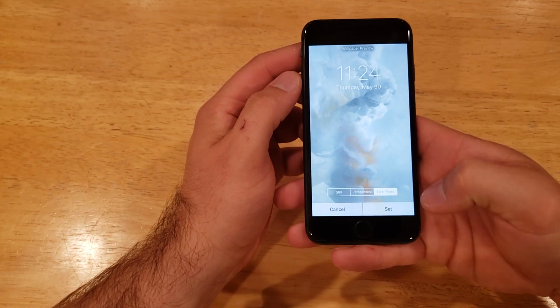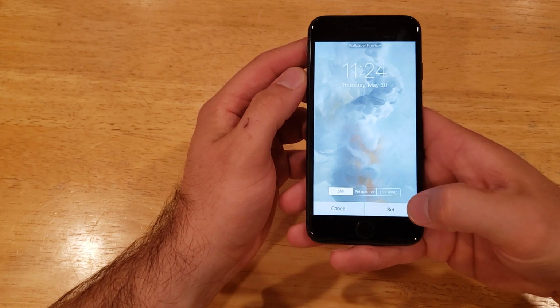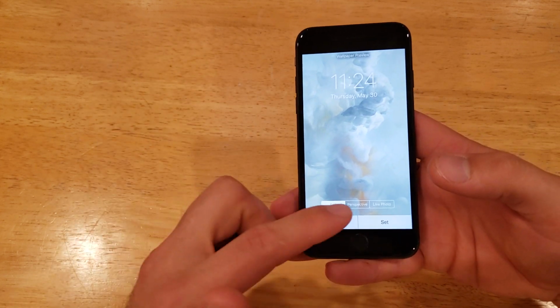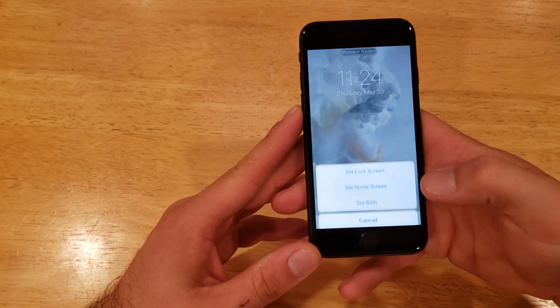So to set it, all you have to do, let's just go ahead, set it as a still. So if you were to set a photo from your gallery, it most likely will either be a still or a perspective. So I'm going to set it as a still. So I'm going to hit set.